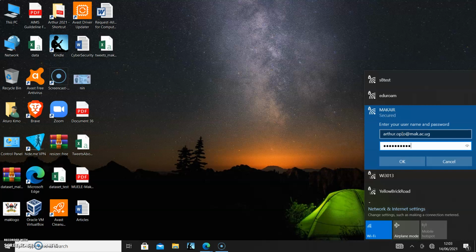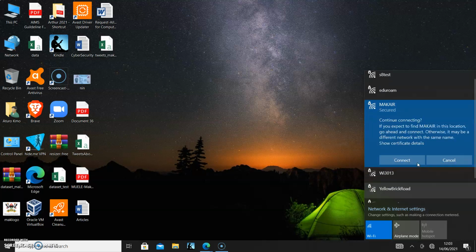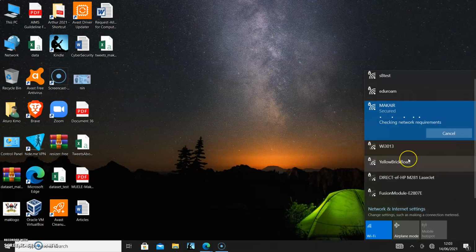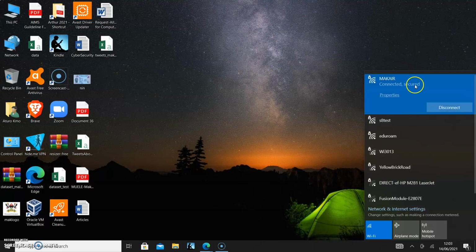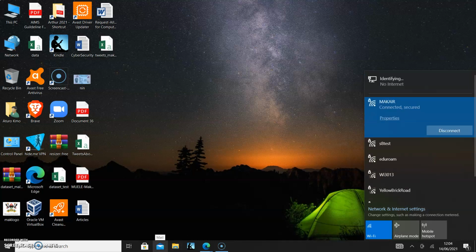This is because it has been enabled with the MAK-IR SSO, meaning you sign in once and then you click OK. Then it will ask to connect. And as you can see, I am connected. I'm connected via MAK-IR. It's as simple as that. And your email and password are what you need to get this done.